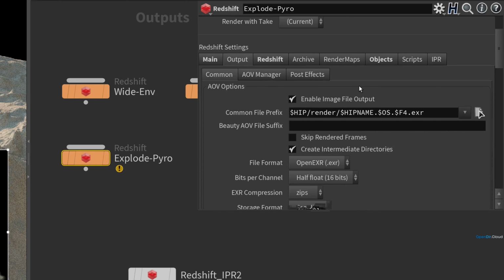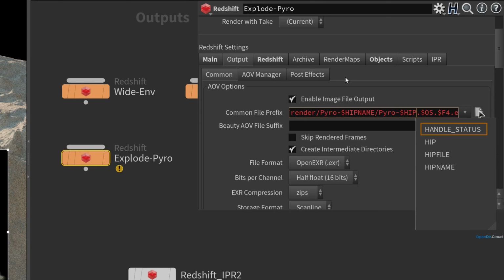Under Output, let's set a proper path for this render. So I'll set the path to hip/render/pyro-hipname for the directory, and then pyro-hipname for the file names as well. We can get rid of the $OS, which just refers to the name of the current node, in this case Explode Pyro. And it can be nice to include the hip name in your render paths here, because that can help you to keep track of the original files that generated these renders.